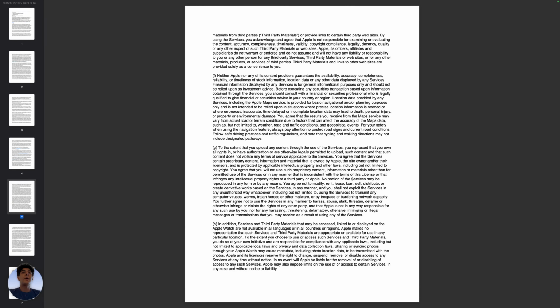Sharing or syncing photos through your Apple Watch may cause metadata, including photo location data, to be transmitted with the photos. Apple and its licensors reserve the right to suspend, remove, or disable access to any services at any time without notice. In no event will Apple be liable for the removal of or disabling of access to any such services. Apple may also impose limits on the use of or access to certain services in any case and without notice or liability.